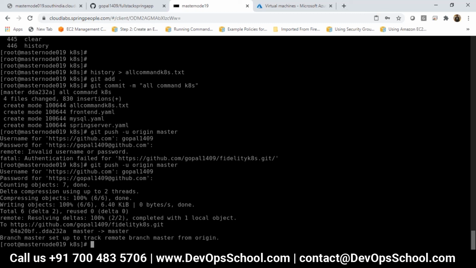If you have a multi-container application, with front end, back end, and logic, you can deploy it like this. And all the YAML files I have created, with explanation, I have put in that GitHub, the full stack Spring app.